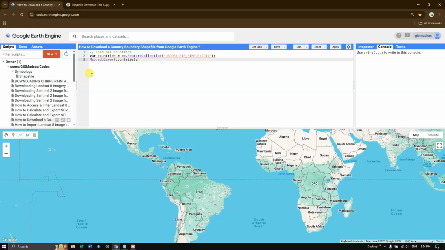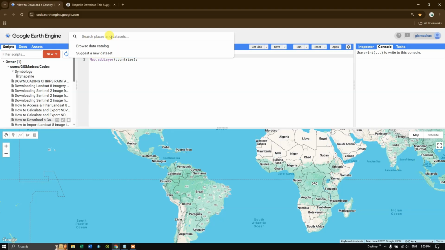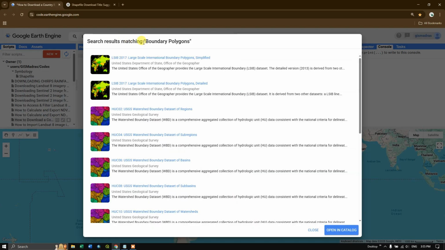So the first step is to load all the country boundary files. I am defining a variable and naming it countries. Inside that, you can see I have given the assets link. If you want to find this asset link, you can type in boundary polygons in the search button and hit search. Here two types are there, one is simplified and one is detailed. You can choose any among them. I'm going to use the simplified version.